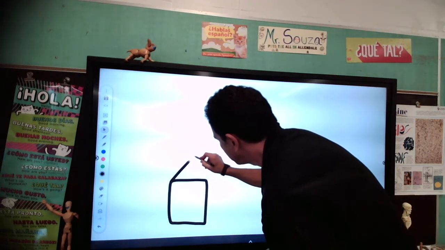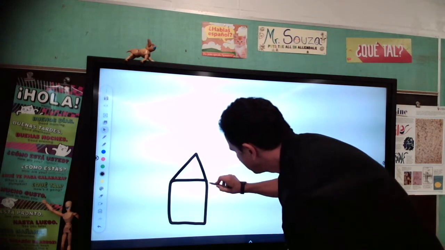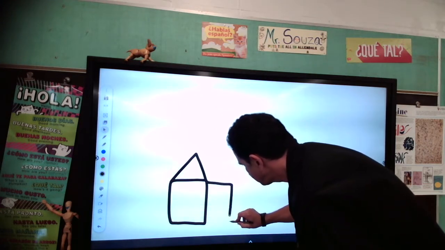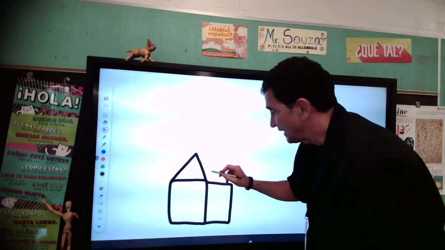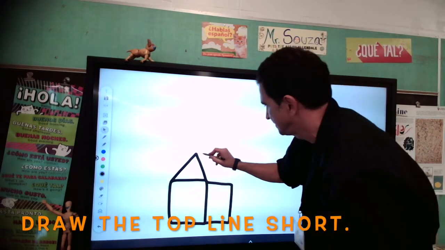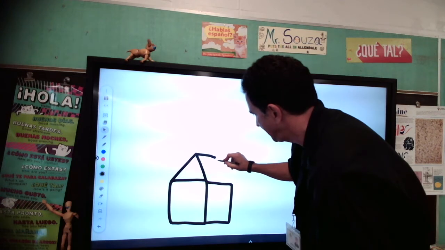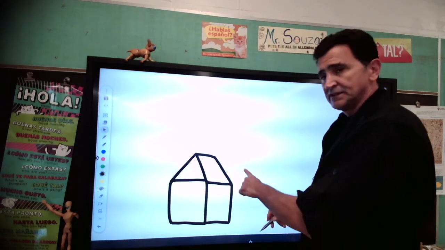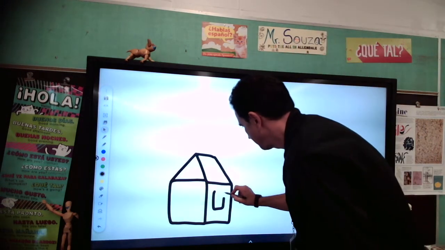I'm going to put a triangle, see? Then I'm going to put another square, okay? Then I'm going to put a short line. Remember, short, not long. Short. Okay? And I connect it here. So that's my big house.